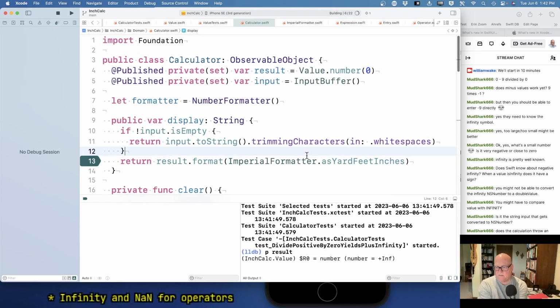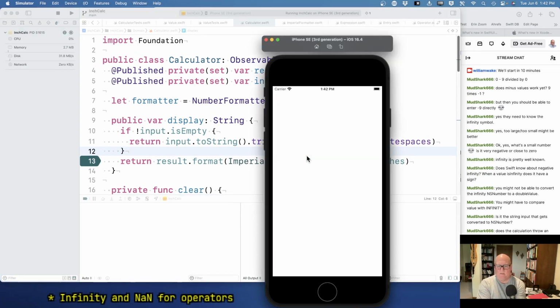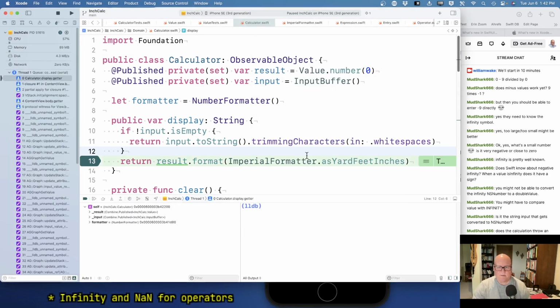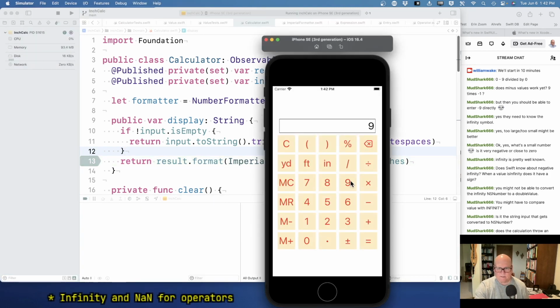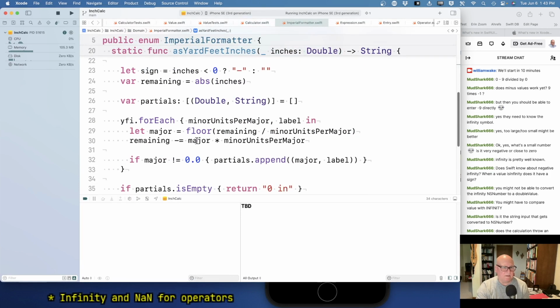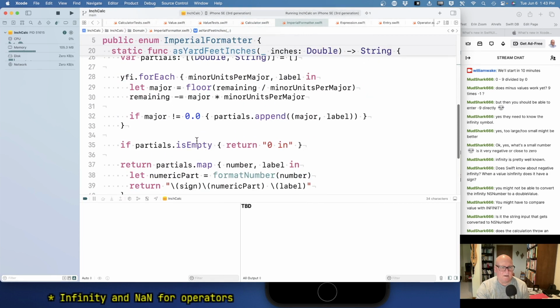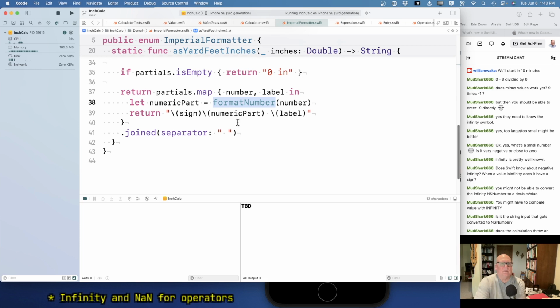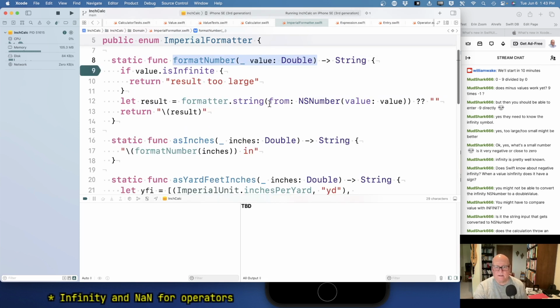Well, let's try it manually, but I don't think so. I mean, I think it should keep going when it computes. Clear. 9 divided by 0 equals. Okay. Did I not call this? No, I call format number. This is that. Okay.